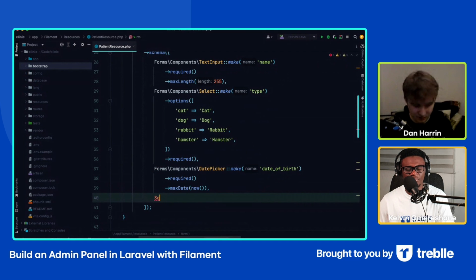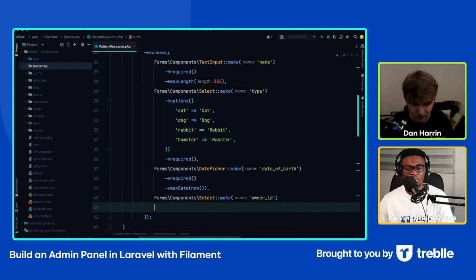So we don't have any owners now, but I'll tell you what exactly we're going to do with that in a minute. The owner ID is our column on the database, and we're going to link this to a relationship. Filament is able to detect the type of the relationship and then fetch all of the owners from the relationship without us having to tell it manually what the options are.